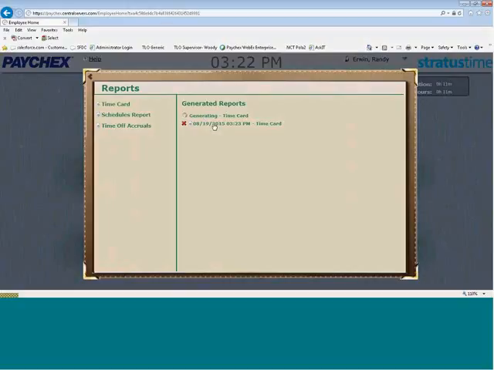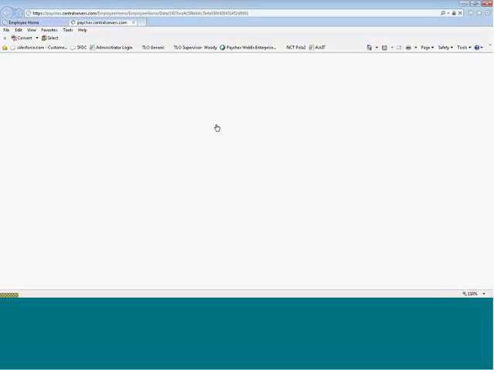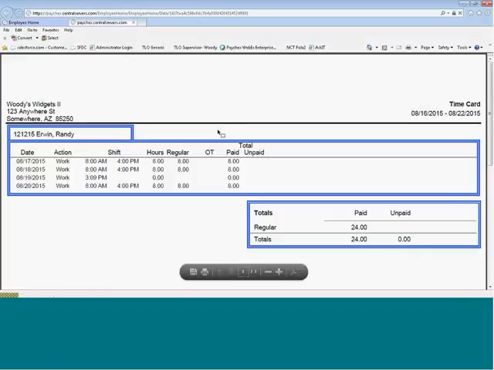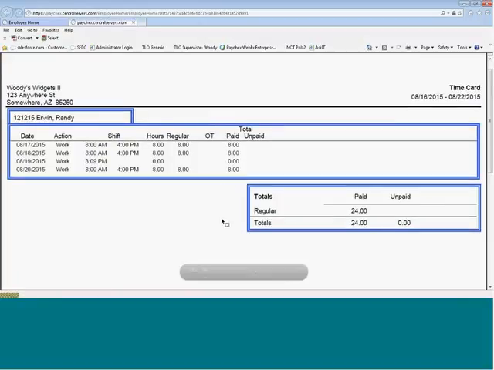Now, when the report is finished, this is what the link to be able to open it will look like. When the employee clicks on it, they'll be able to see the output of their report. And because it's in the PDF format, just like any other PDF document, they could print it out, or they could save it as a PDF document.